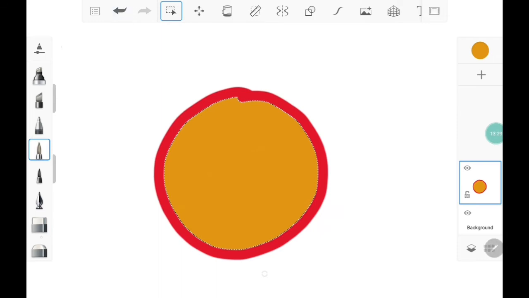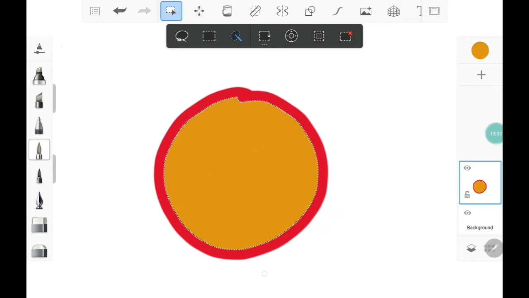Sige, next. Pag gusto naman natin deselect yung sa loob, pindutin lang natin to. Deselect. Matatanggal yun. Wala na yung broken lines. Ang gamit naman ni lasso, ito. Instant siya, pero hindi siya accurate.